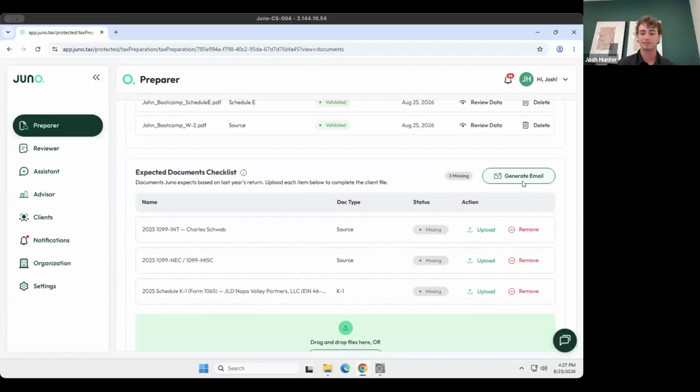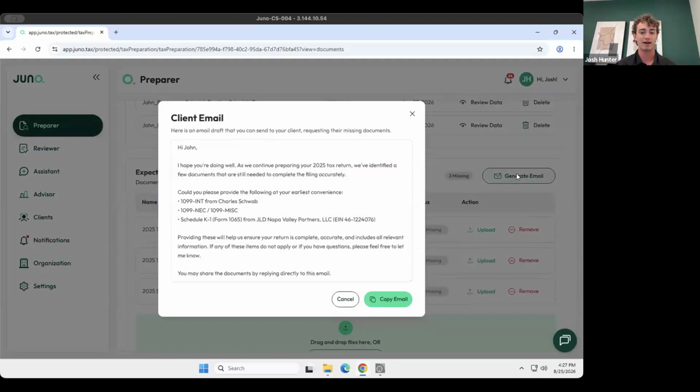And then at the top of this little window, there will be a generate email button, which you can use to copy a whole email to send to your clients, or if you want to copy over just the specific forms, you can absolutely do that here too.